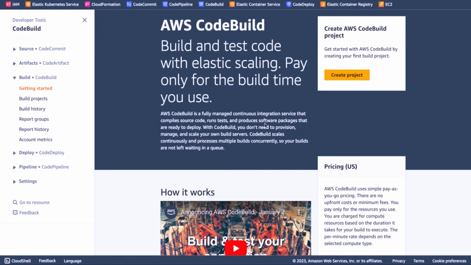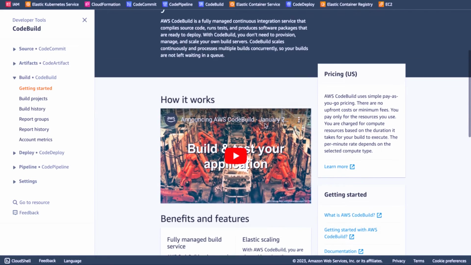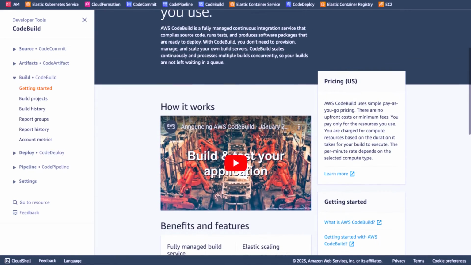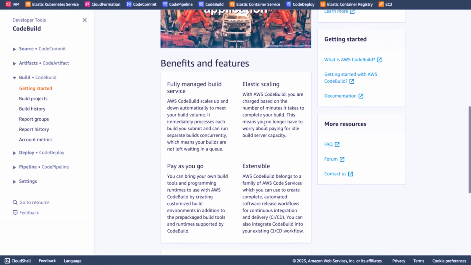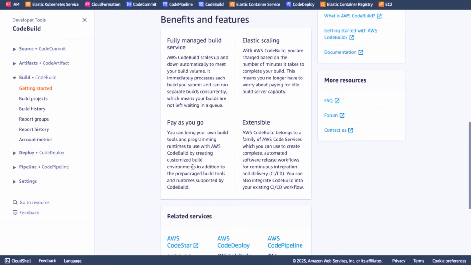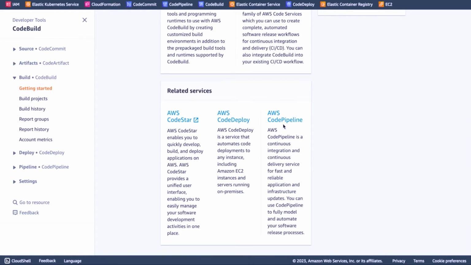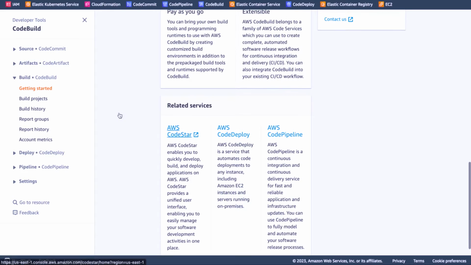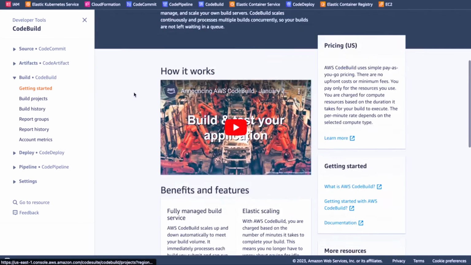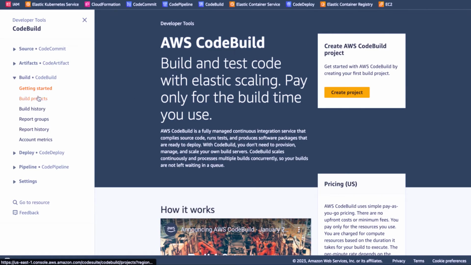So you don't necessarily need to pay every time your code is running. All you need to do is pay for the build time which you use. And these are some key benefits: elastic scaling, extensible, pay as you go, and you can integrate it with CodeDeploy, CodePipeline, and CodeStar. Once you are on CodeBuild, you can have build projects which are running, build history for projects which you've already created, and then you can set up some other metrics. You should also note that the CodeBuild service is under the AWS developer tools.